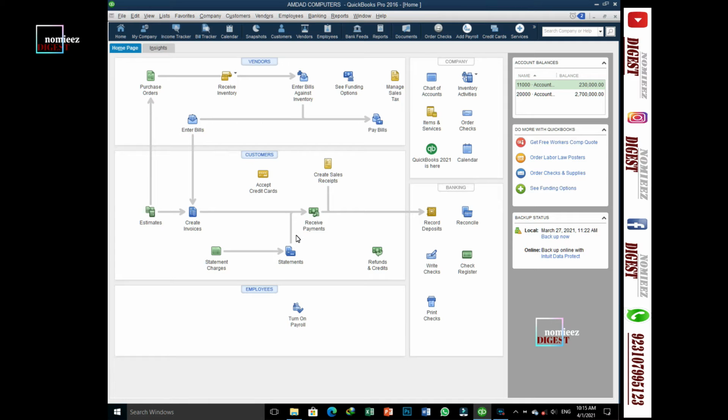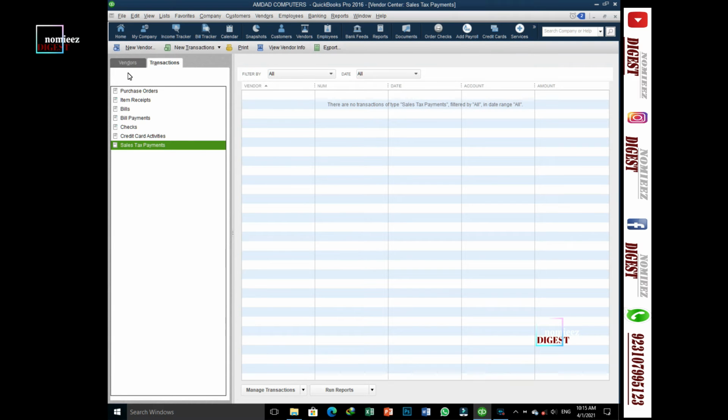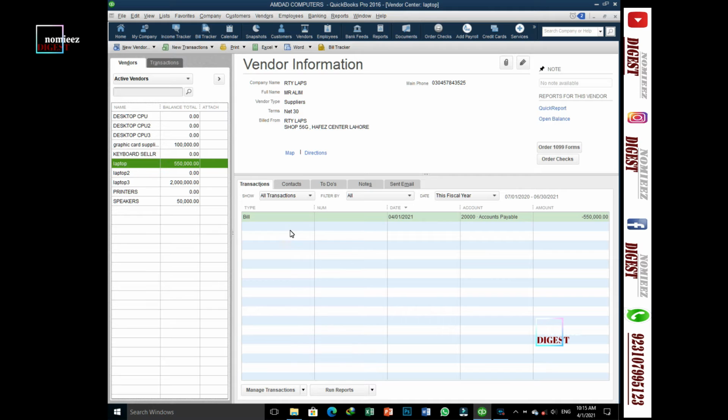And all you have to do is just click save and close, and that bill is saved in our books. So let's check in our vendors portion. Yes, you can see the bill associated with that vendor, Mr. Alim, is 5.5 million, and it has a negative sign with it, which is showing that we have to pay this amount. This amount is payable, and it is associated with accounts payable.